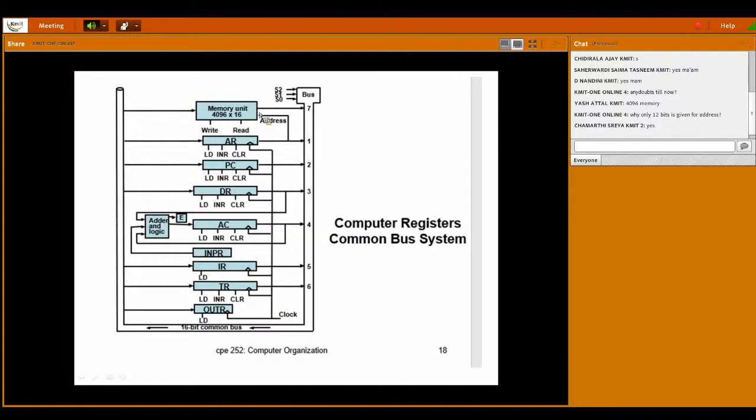Now when you see here, from the memory unit you have an output, and from the address register the output is given to the bus as well as to the memory component, because the address register contains the address of the memory, right? Whenever this address is provided, you can write something into that address, or read something from that address, right? That is the reason the output of the address register is given as an input to the memory unit also. Similarly, the output is also given to your common bus system.